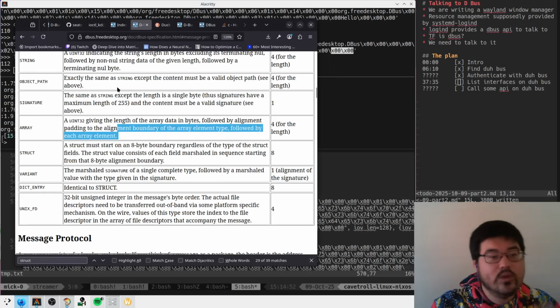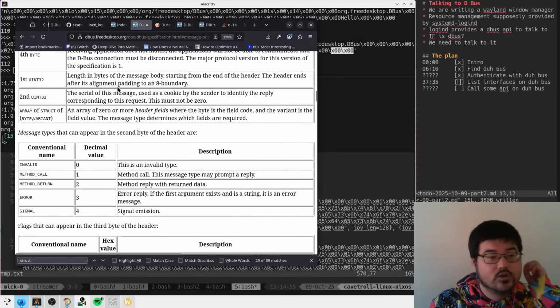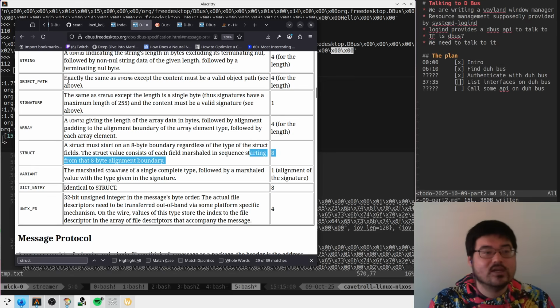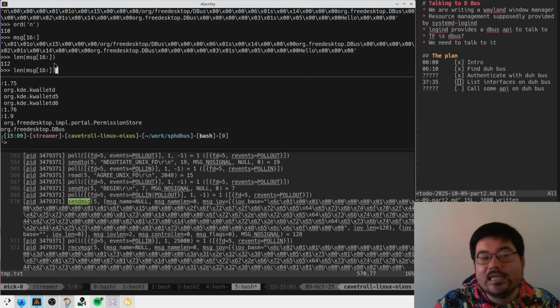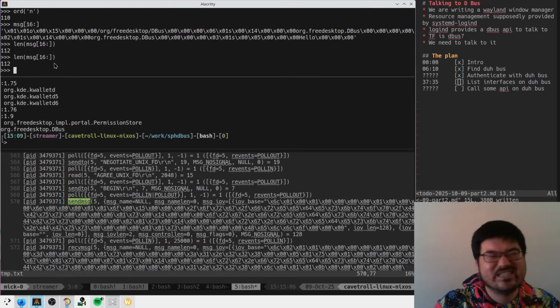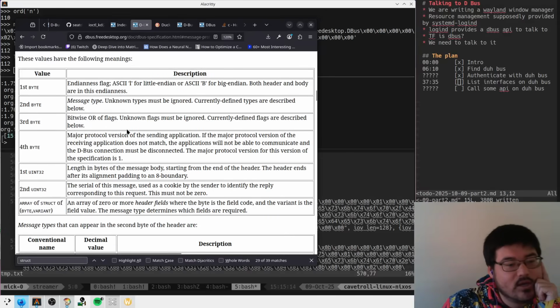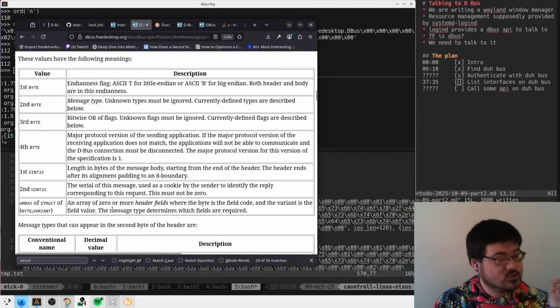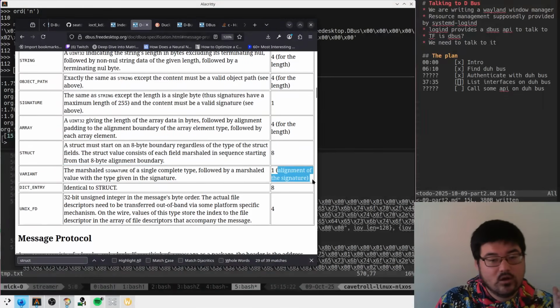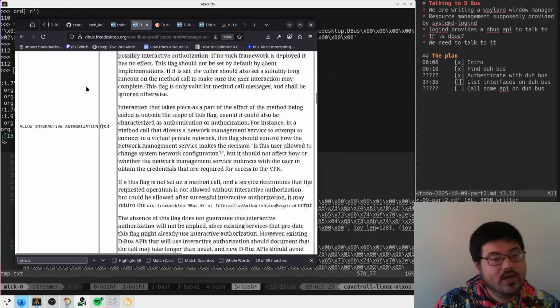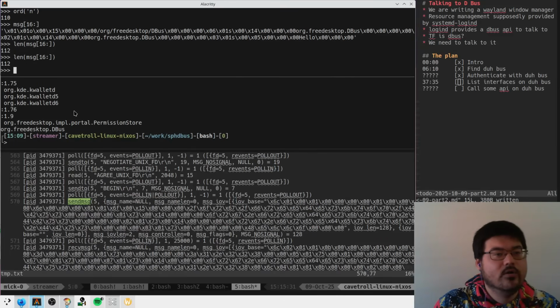Then we are at struct, where does struct have an alignment of 8, right? So 16. Ooh, 16 is 8-byte aligned though, right? So we're missing something here. Byte variant. Does variant have an alignment? 1. Okay, so byte is the code here.